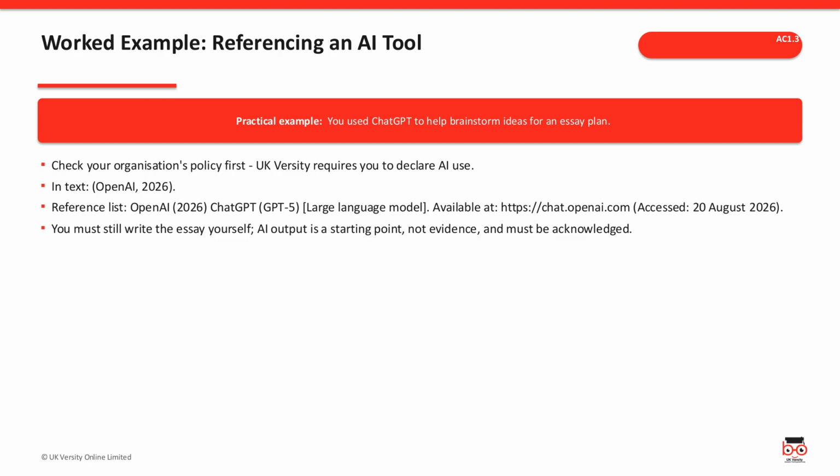AI tools need referencing too, and this catches a lot of people out. Say you use ChatGPT to brainstorm an essay plan. First, check your organization's policy, because UK Versity requires you to declare AI use. And in text, you'd simply write OpenAI 2026. Your reference list entry would read OpenAI 2026 ChatGPT GPT-5, a large language model, then the web address and access date. Remember, the AI output is a starting point to acknowledge, not evidence, and you still write the essay yourself.